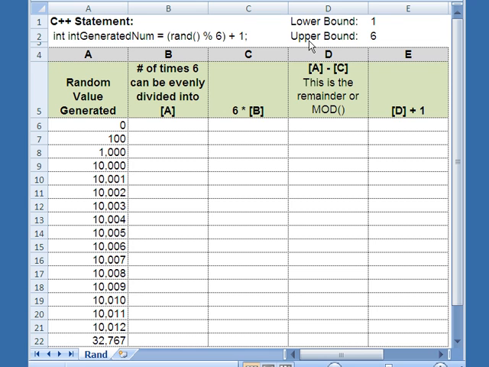And let's say, for example, we want to produce or simulate the roll of a die. In that case, we have 6 values, 1 to 6. In that case, our lower bound is going to be 1, our upper bound would be 6. If we were looking for numbers between 1 and 100, then the lower bound would be 1, the upper bound would be 100.